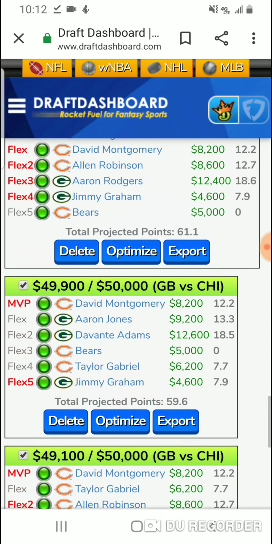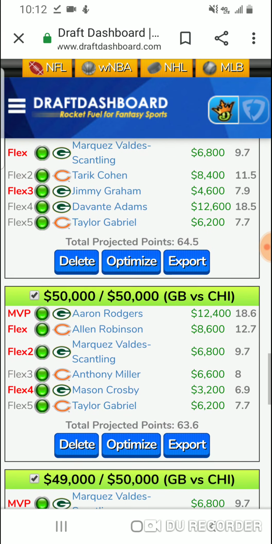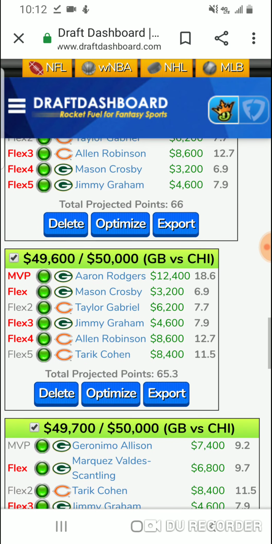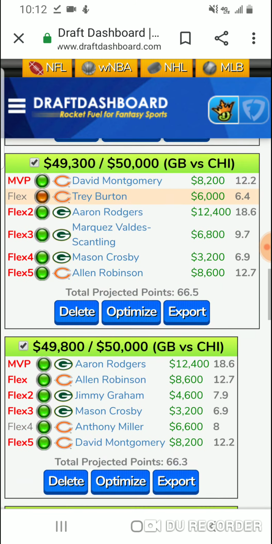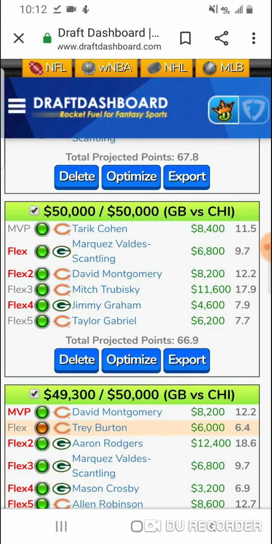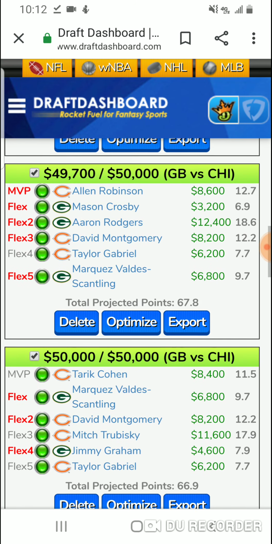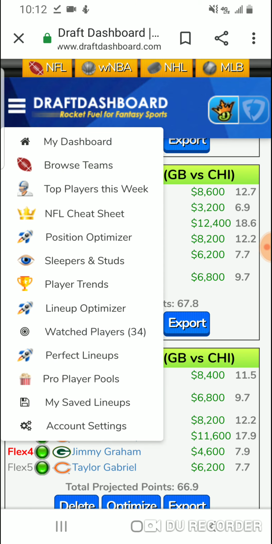So I'm going to do that again for the early baseball slate today as well. Let you know how that goes. But you can mass generate lineups and mass enter if you're into mass multi-entering. I'm kind of new to the mass multi-entering, but we're going to try it out a little bit.